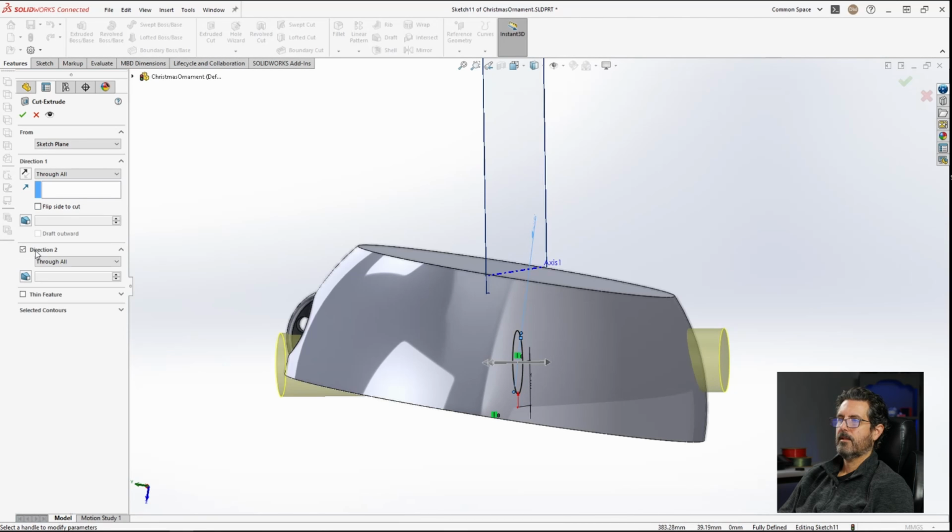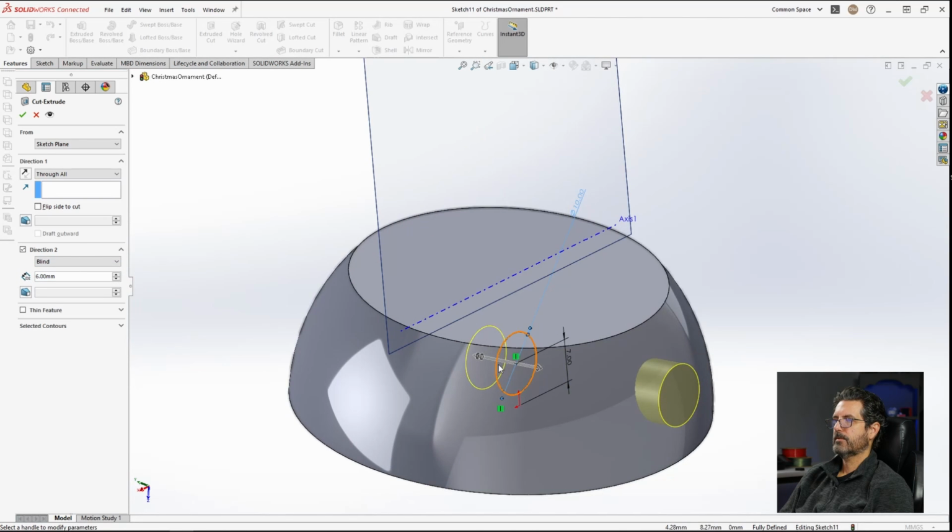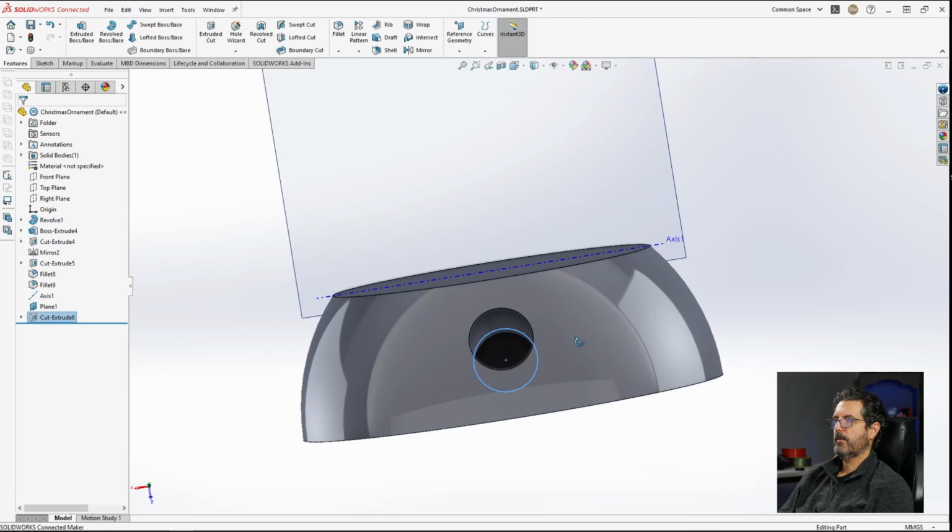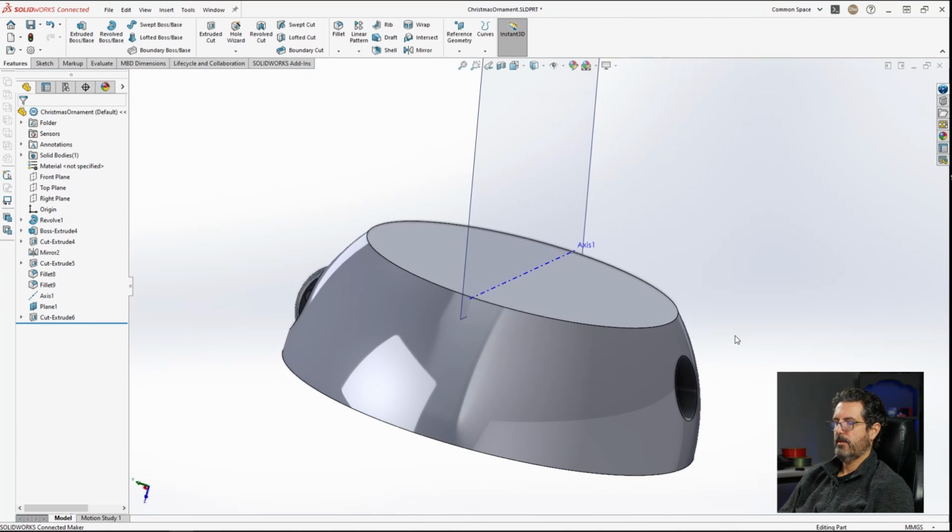Now I want to take it the other direction just a hair too. Let's go blind and, well, that's weird. Huh. That was a bug. 6 millimeters, that looks pretty good. Okay, now we have a hole protruding up in there.